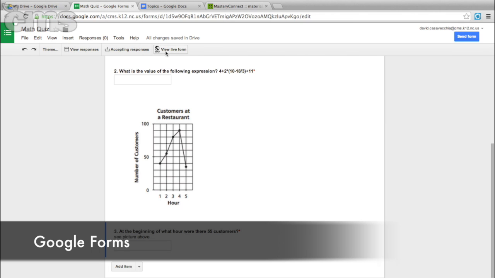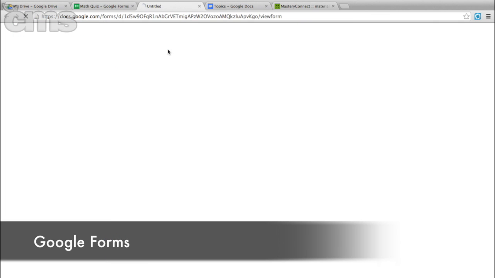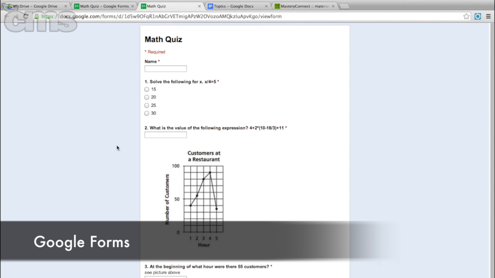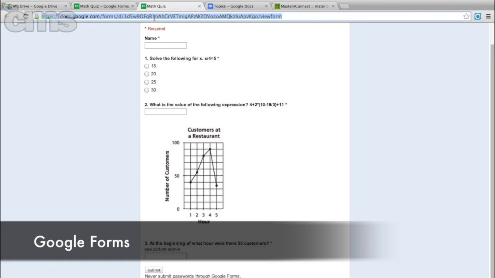Alright, so if I want to view the live form, I just click on View Live Form. And there's my quiz. And I can just send this link to the students. I can create a bit.ly from it, or a jump, whatever, if I want to shorten the URL. I can turn it into a QR code for the students. Maybe a little review game with them. Maybe you have different QR codes across the room, and the students are going to use that to review.